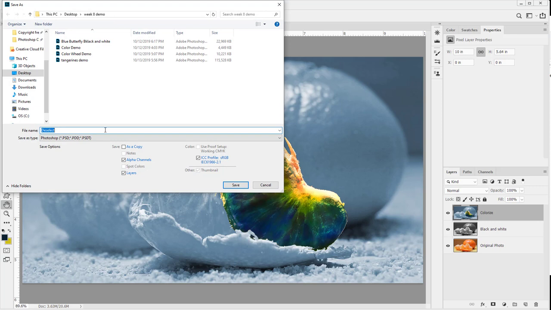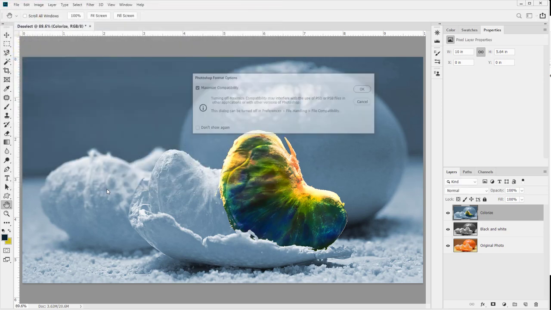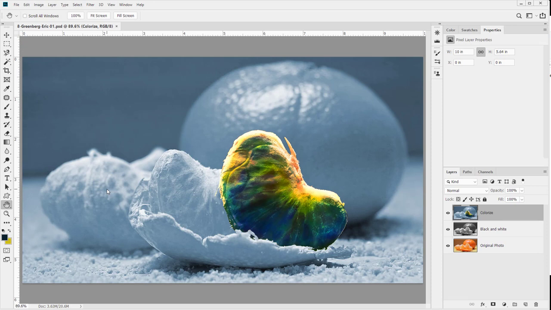So now save it, and I'm going to call this 8 dash last name dash first name, and then version 01, and there we go. And it's ready to be turned in and uploaded, and we're set.